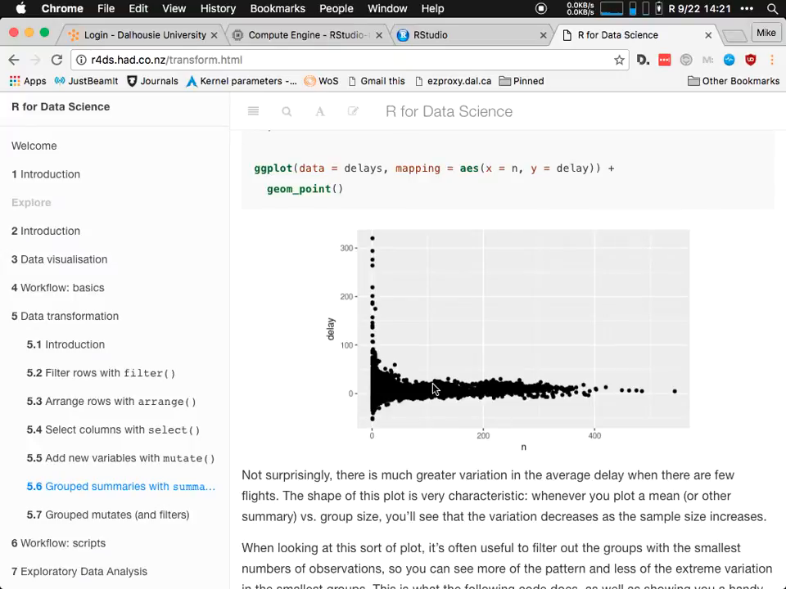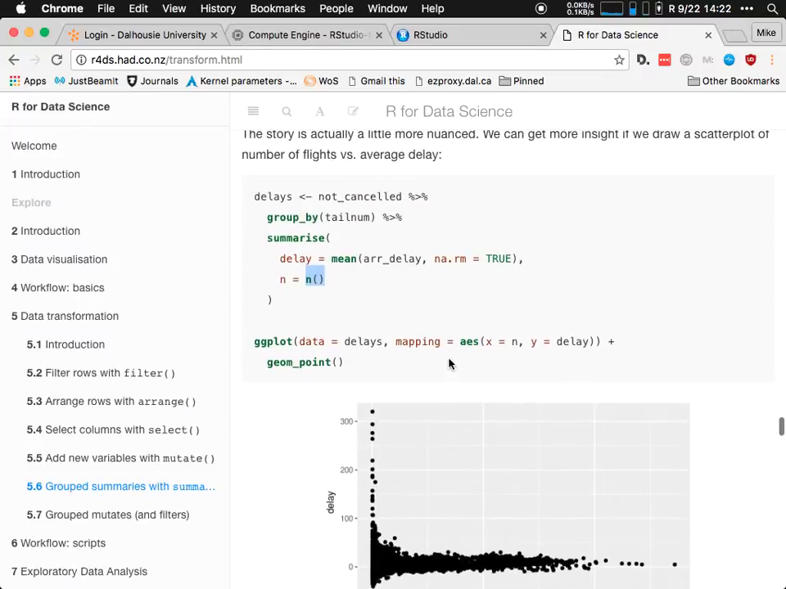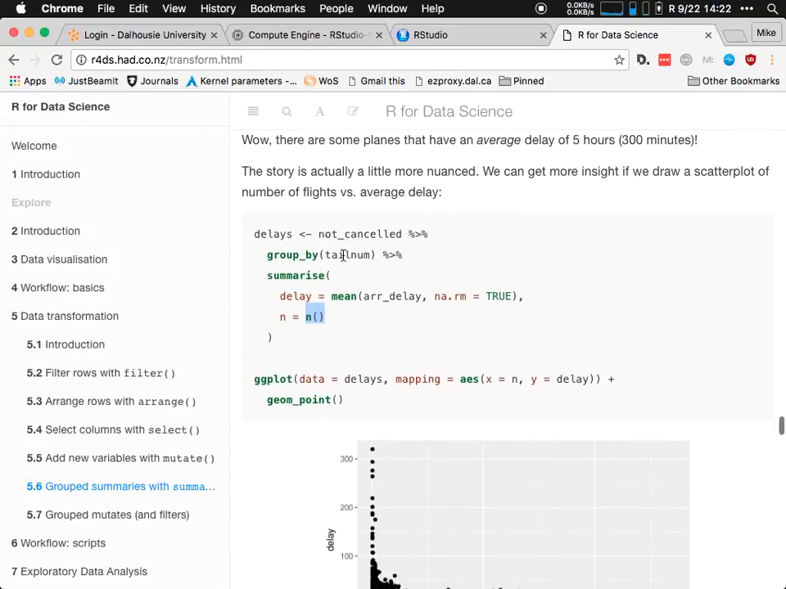Sorry, can you, what did they do up there? Okay, yeah. So we've computed the amount of delay for each plane. We've taken the not canceled flights, and we've grouped them by what plane is doing the flights. So each plane has a number of flights. And for that plane, we've computed across all the flights it's done what its mean arrival delay is. And we've also computed how many flights that mean was computed on.